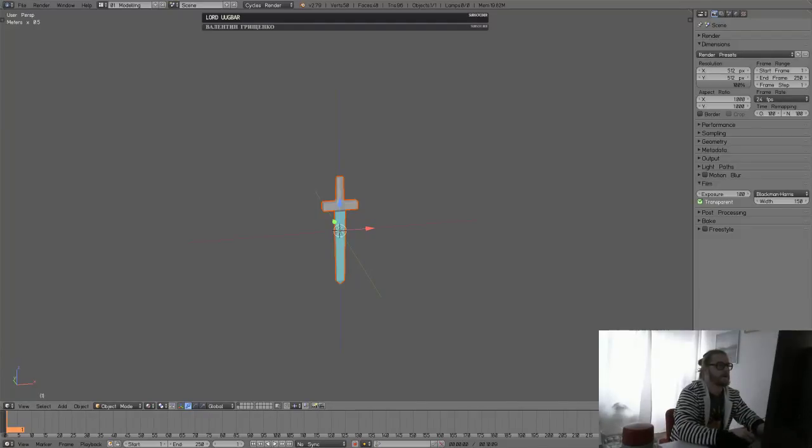So anyways, I'm gonna take a short break and look at some reference for the sword and try to find something that's more appealing than the sword I have now.